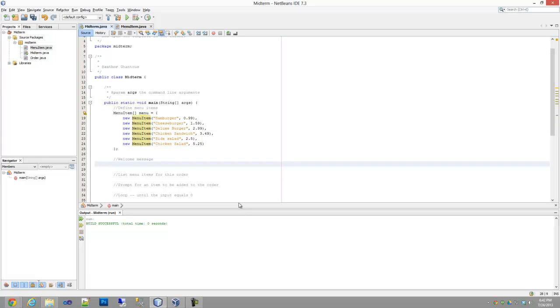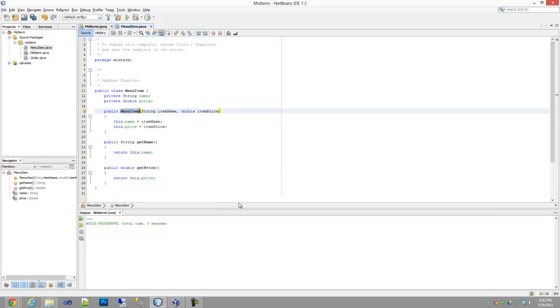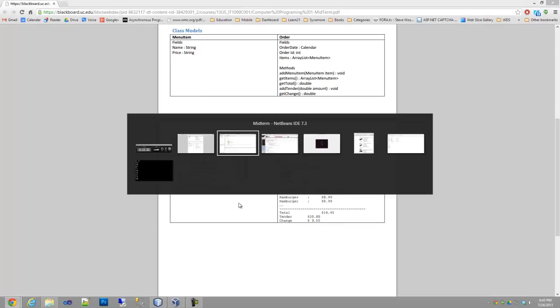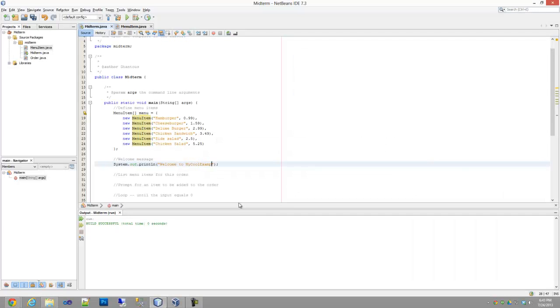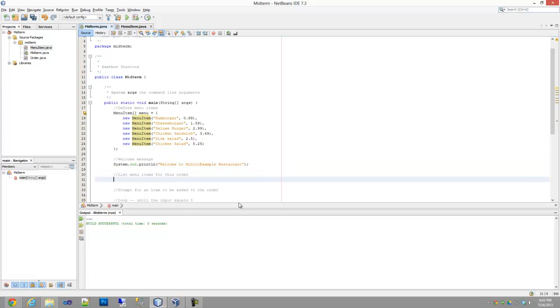I'm now just going to do a standard out with a basic string that says welcome to my cool example restaurant. I'm then going to proceed to list out all of the menu items in my menu array on the following lines. So to do that, I'm going to start with a for loop.